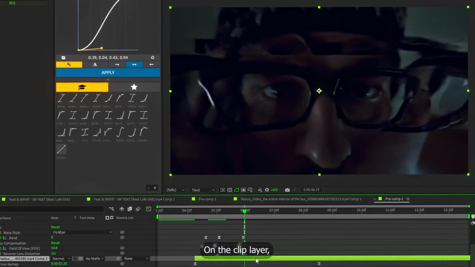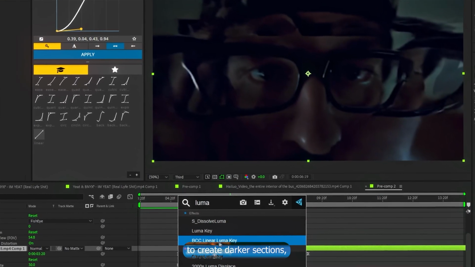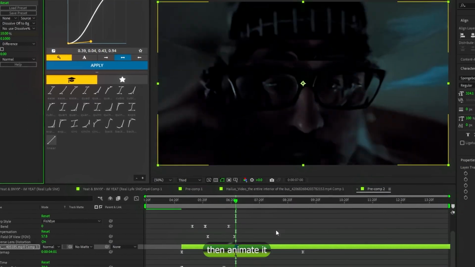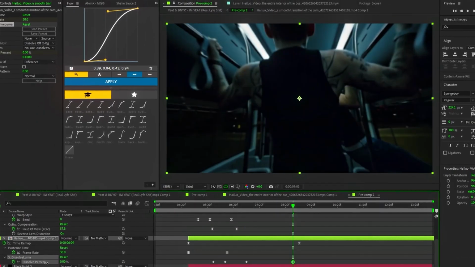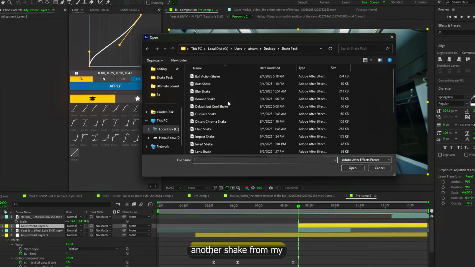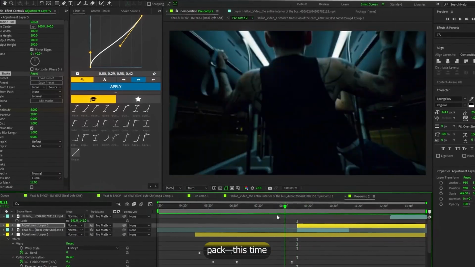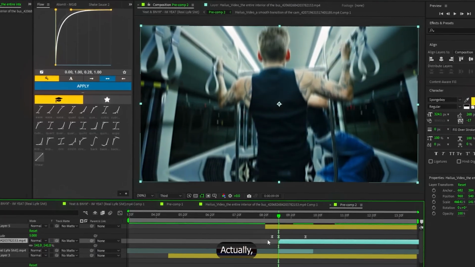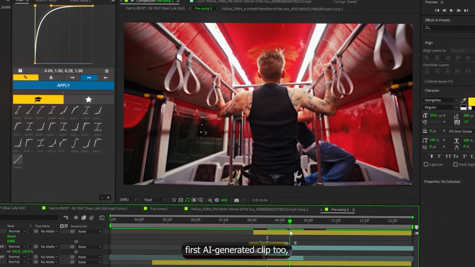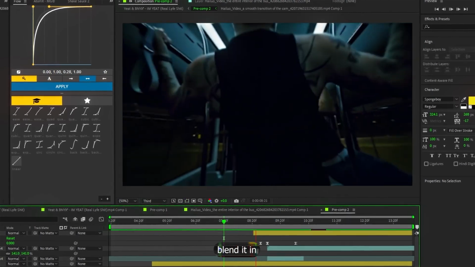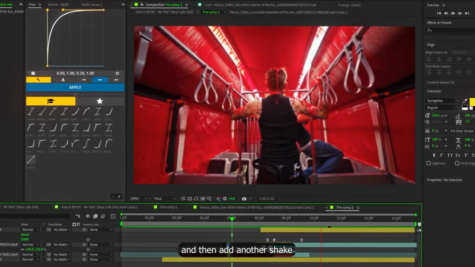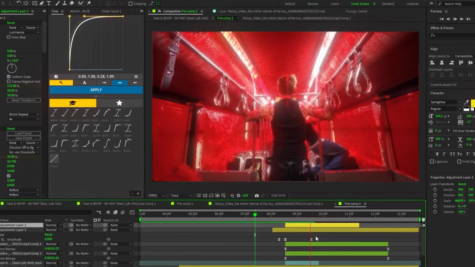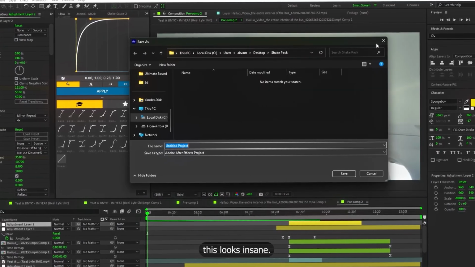On the clip layer, I use Dissolve Luma again to create darker sections, then animate it so it flows with the motion. And of course I add another shake from the pack, this time something lighter, not as aggressive. Perfect. Yeah, actually let's bring in the first AI generated clip too, blend it in and then add another shake to connect them. Yo, holy sh, this looks insane.